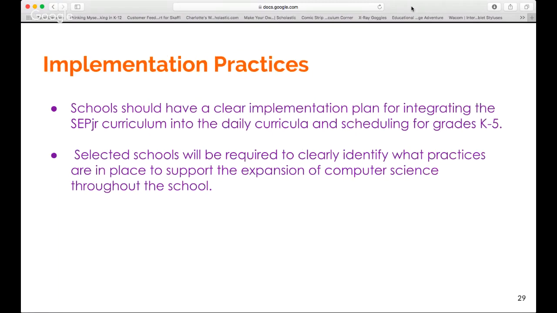Schools should have a clear implementation plan for integrating the SEPjr curriculum into the daily curricula and schedule for grades K-5. We really would like schools to demonstrate and explain how they expect teachers to teach computer science, whether it's content integration, team teaching, things like that. It's also important to understand that SEPjr is not a club. It's not an after-school program. If that's your goal for now, that's great, but that's an initial implementation. We really want the SEPjr content to be part of the daily curriculum.